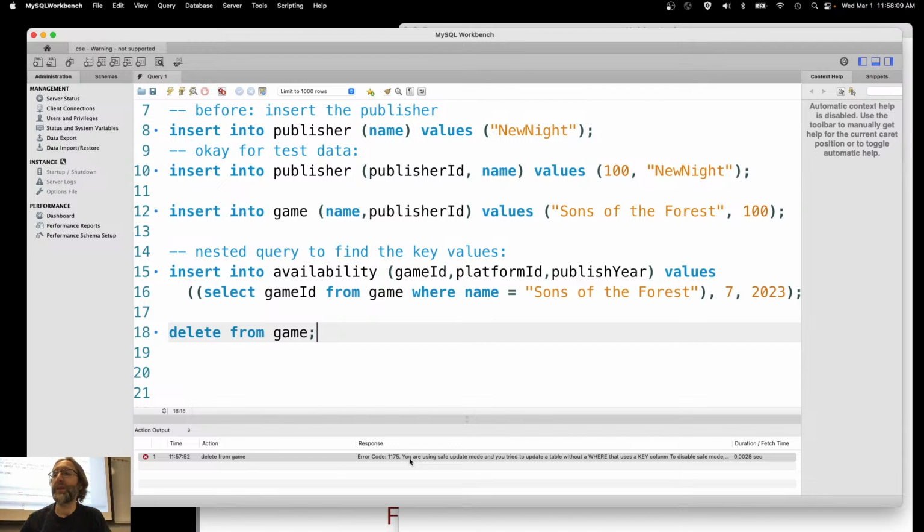If you can read this: you are using safe update mode, and you tried to update a table without a where clause. I'm not going to let you do that. I'm going to save you from yourself. Right? So you need to put in a where clause here. Where name is equal to Sons of the Forest.